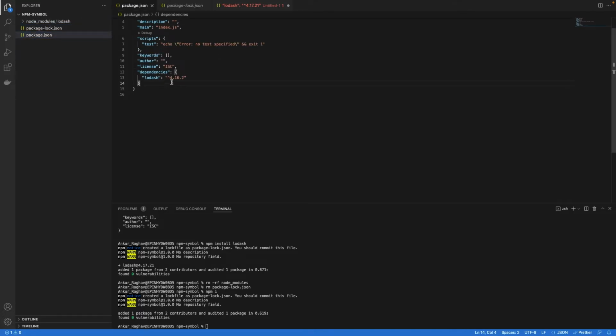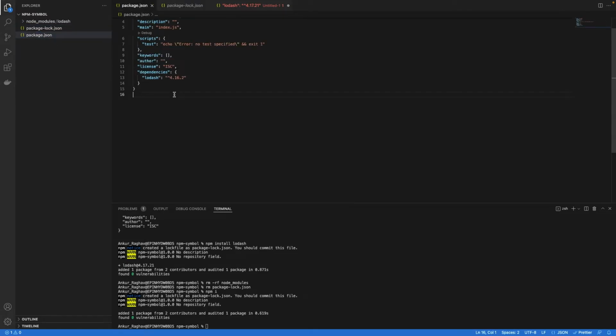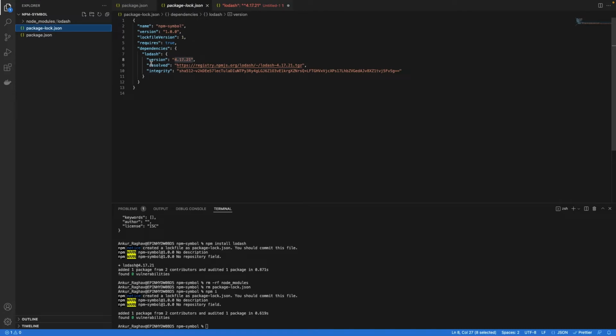So you see, the version that is showing in my package.json file is 4.16.2 with a caret symbol, but the actual version that got installed is 4.17.21, right?